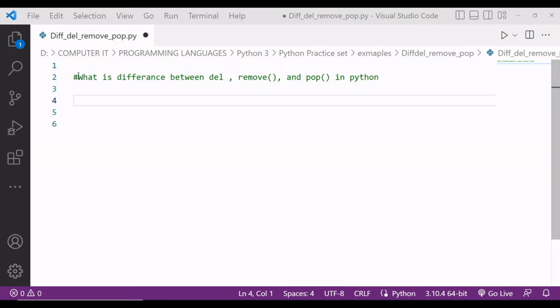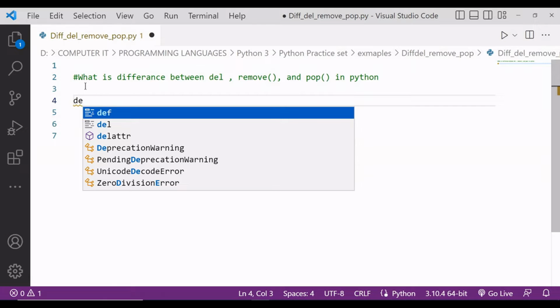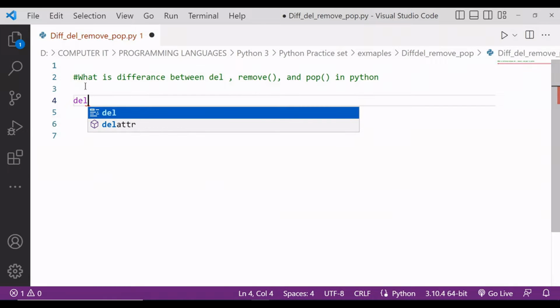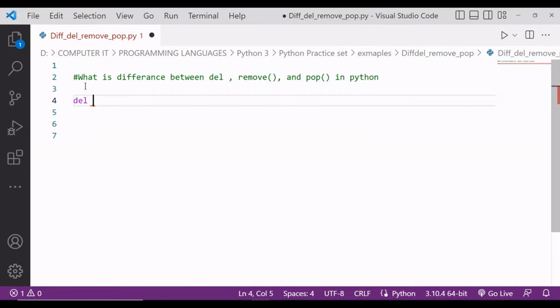Hello friends, today we will learn what is the difference between delete, remove and pop in Python. So let's start. First we will start with delete. In Python, delete is used as a keyword. So we can write: delete is a keyword.